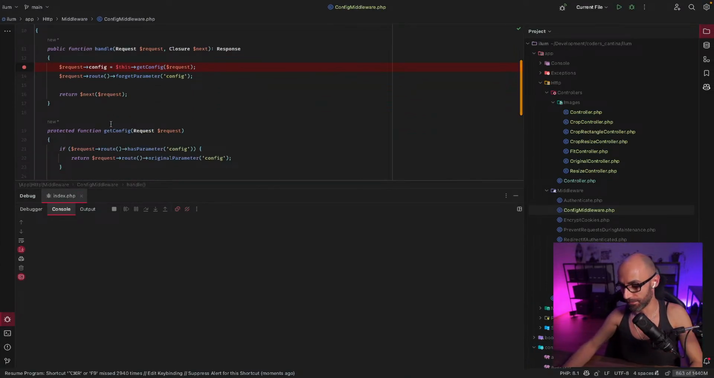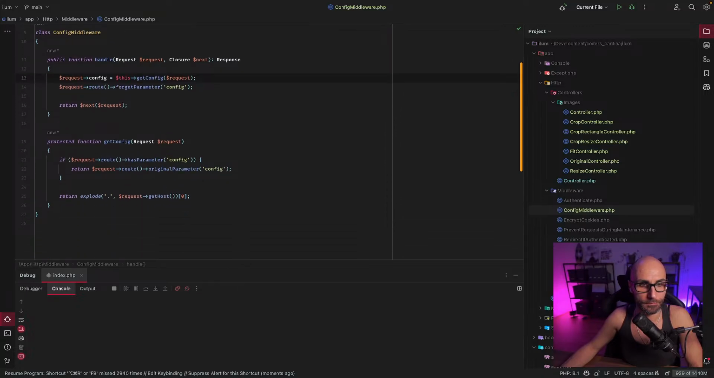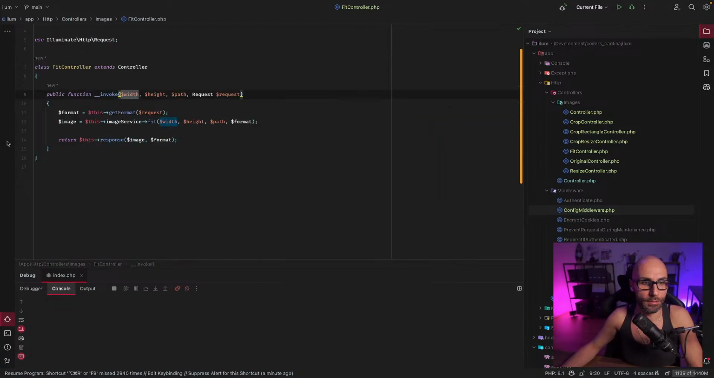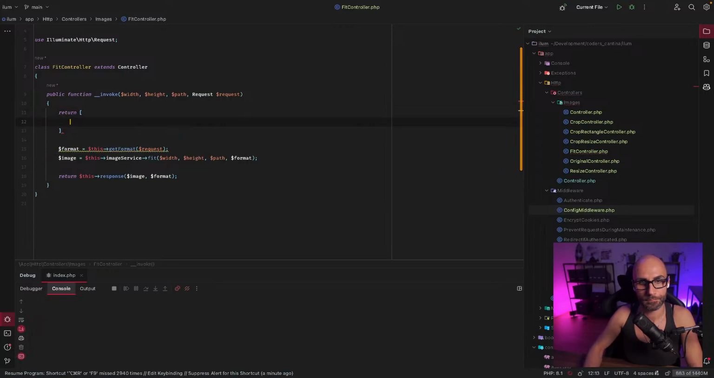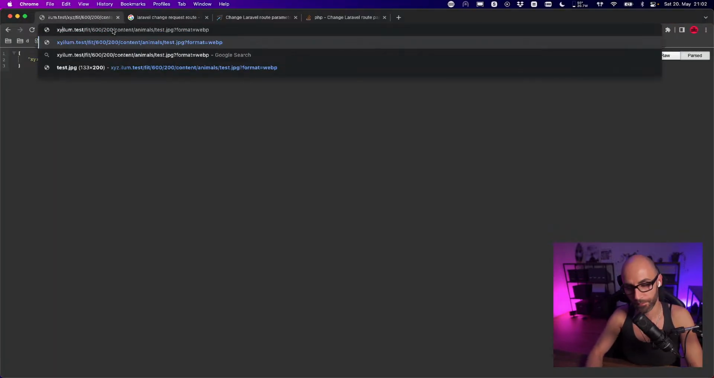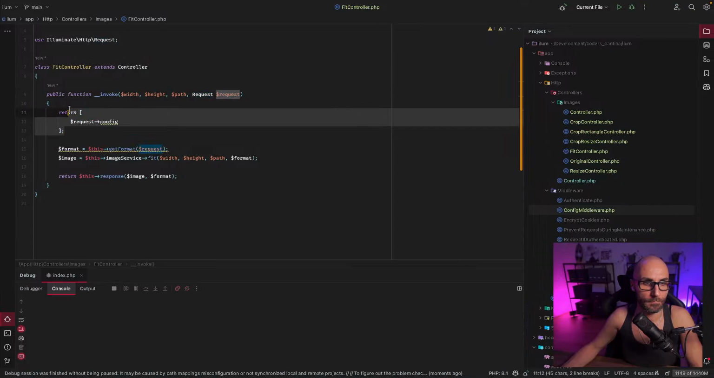Not sure if this is the ideal solution or a good one, but that's it for now. Let's double check if return request config. Let's see what we end up. So if XYZ here, and we have XYZ here. All right.